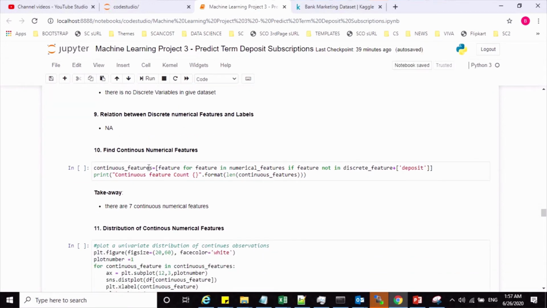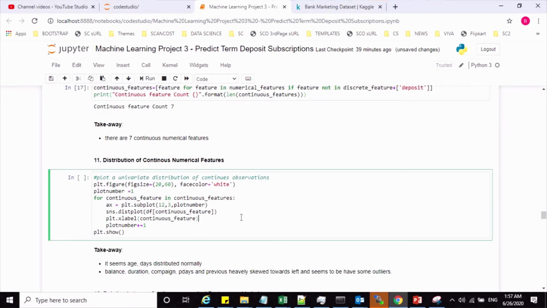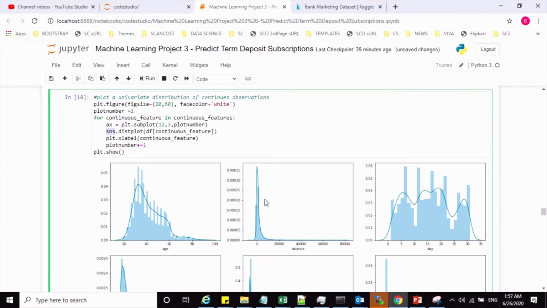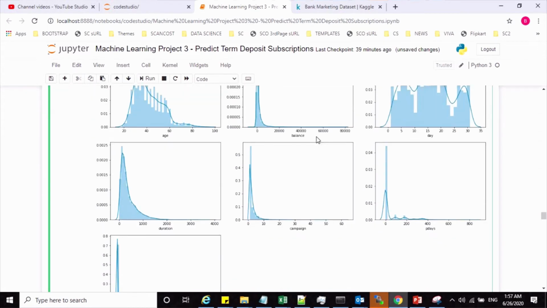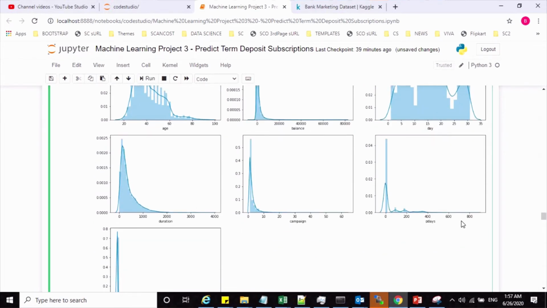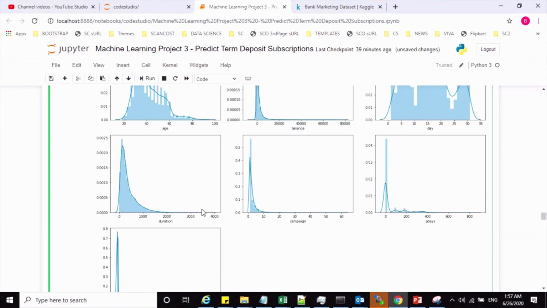Now let us try to find the continuous features. There are 7 continuous features. Let us see the distribution. To see the distribution of the continuous features, I'm iterating a loop over them and plotting the distribution plot using the Seaborn library. So these are the plots. It seems this one, days, is normally distributed, whereas balance, duration, campaign, pdays are all skewed, and it seems they have some outliers also.